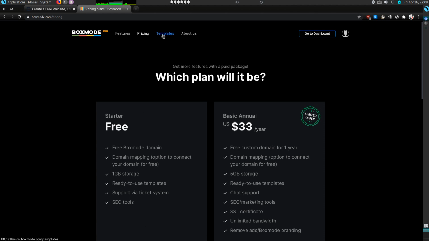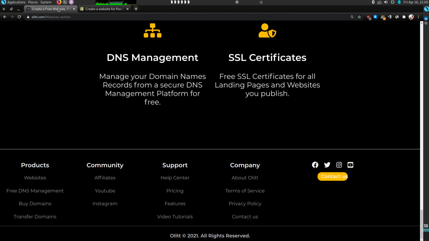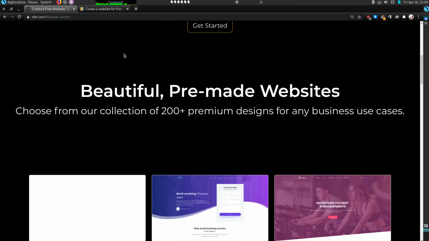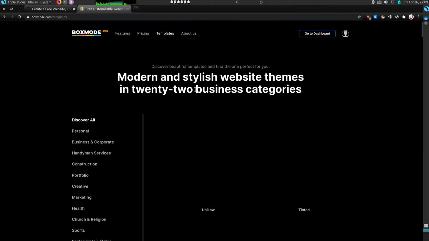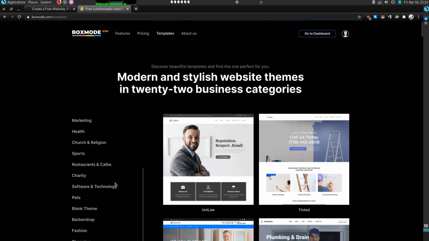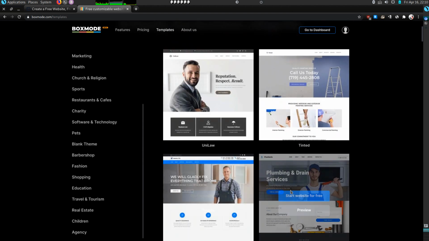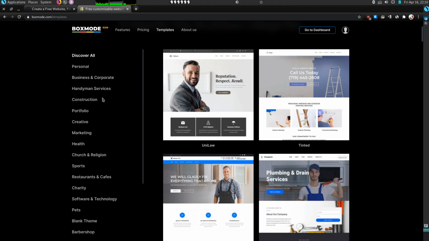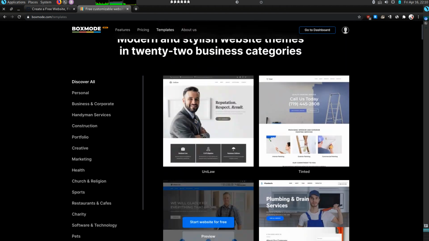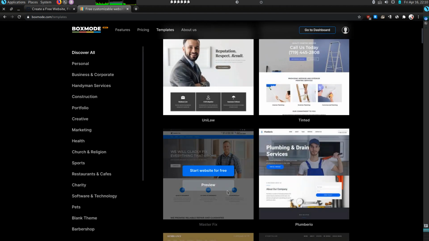For templates, let's also check on OLITT templates. OLITT has 200 plus premium designs for any business use case. For Boxmode, I think it's still loading. These are some of their templates. I think we can do a preview of one of them just so that we can see how they look. So let's check out this one for Masterfix.